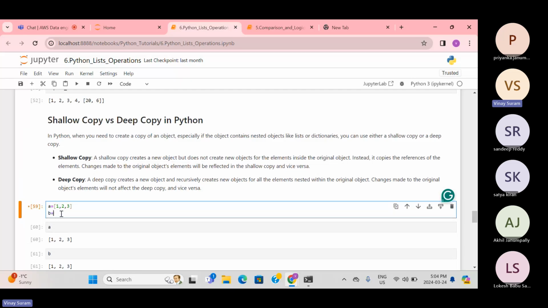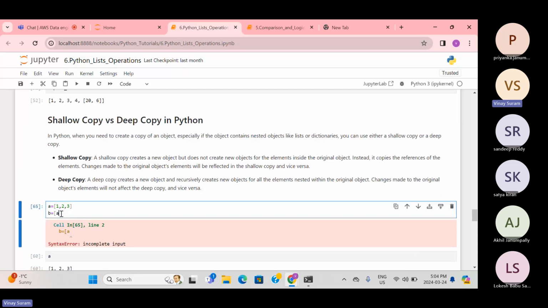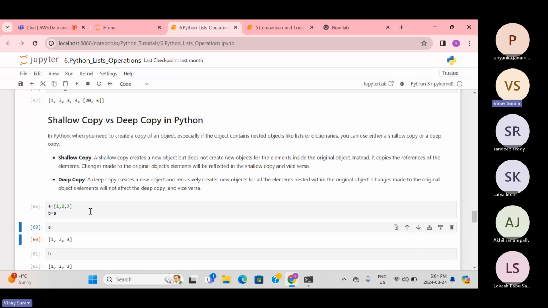Instead, you can write 1 comma 2 comma 3 separately. If you write it like this, both represent different memory addresses, and the data is stored at different addresses. So at that time, no problem. But what we have done is written b equals a. That is the problem now. This is what shallow copy is.